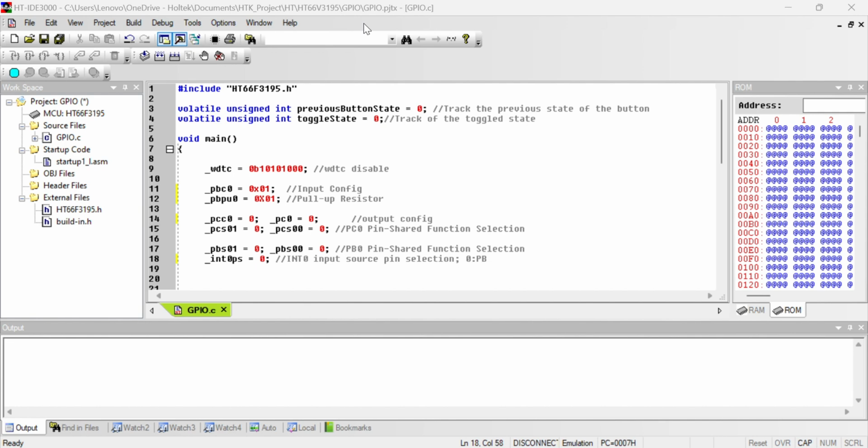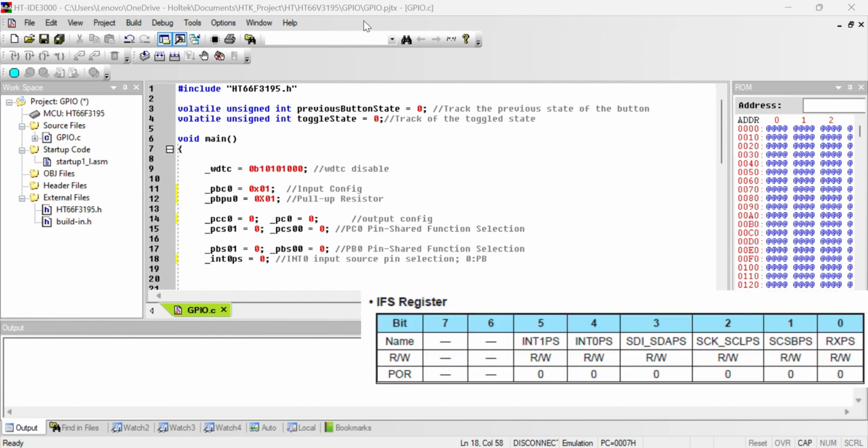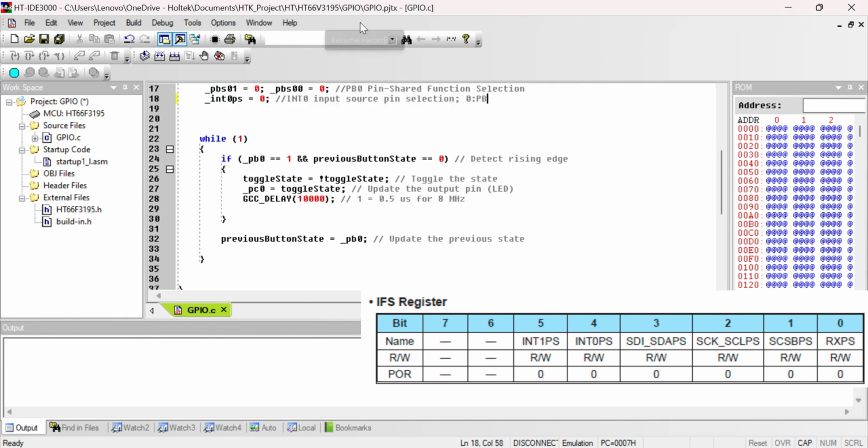as output, we need to set the PCS01 and PCS00 bits of the PCS0 register to 00 to select PC0. To select PB0, we need to configure the PBS01 and PBS00 bits of the PBS0 register as 0, and also the INT0PS bit of the IFS register to 0.